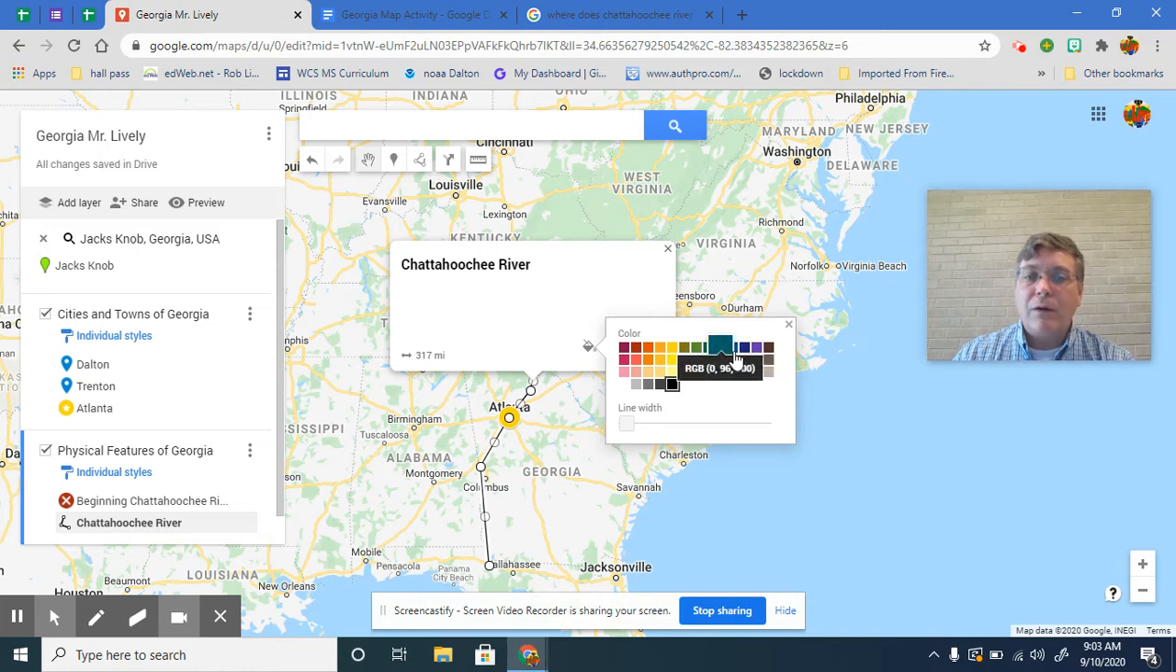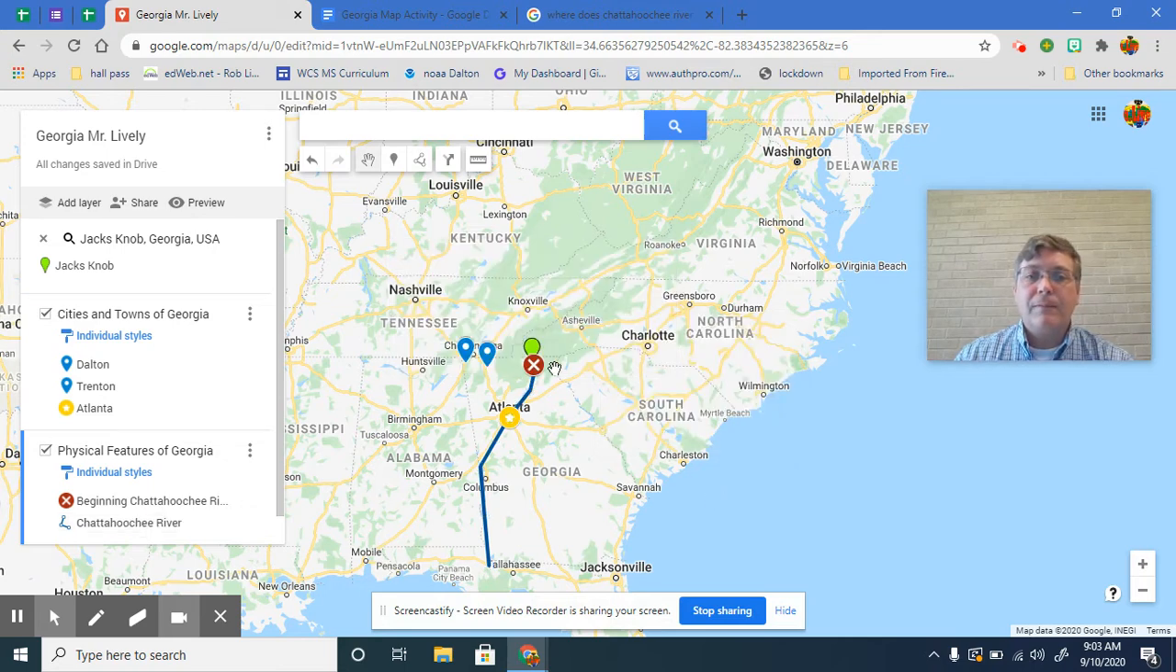Rivers are with water, so we're going to make it blue. Which blue we want? How about that blue? And then we're going to make it just a little bit wider so we can see it on our map. Sound good? That's it. Okay. That is it. Easy peasy, lemon squeezy. Don't make this any more difficult than what it's supposed to be. Okay. Same thing over here for the Savannah River.